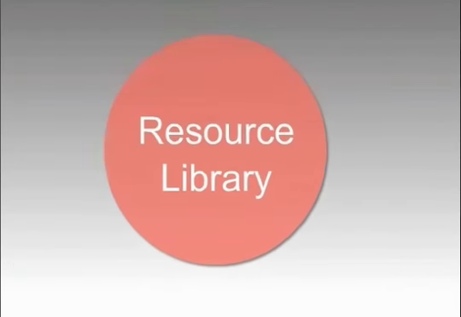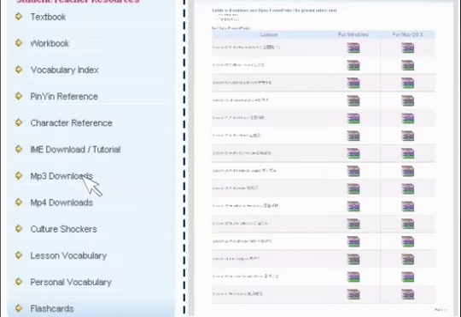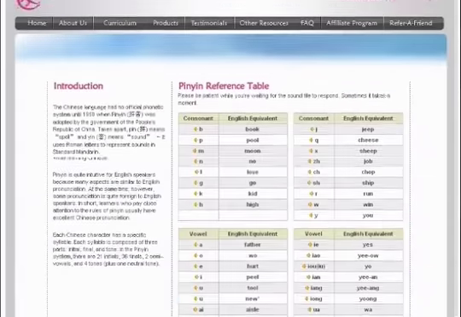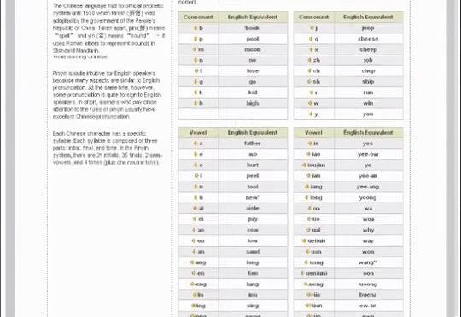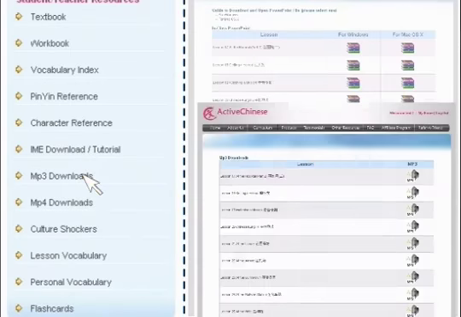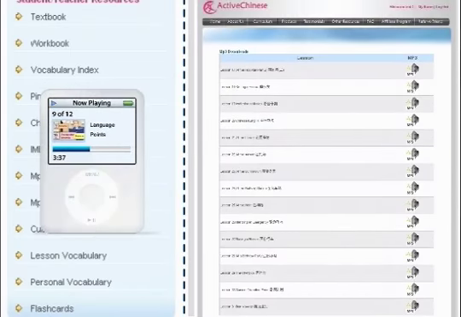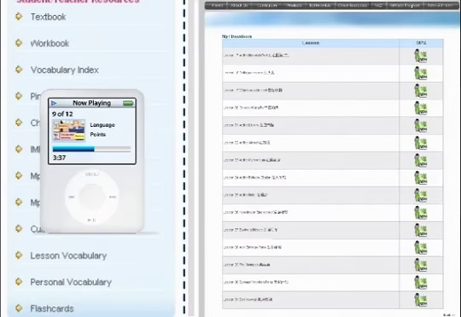Lastly, Active Chinese's online program includes a library of additional resources for both teachers and students that complements our Flash animated lessons and creates an engaging environment for reviewing lesson contents. A pinyin and character writing reference provides essential material for beginner learners. MP3 and MP4 downloads give students the tools to study lesson dialogues and language points on the go.